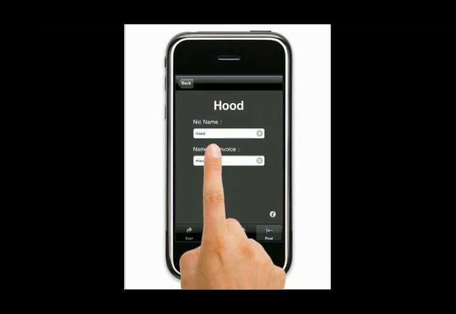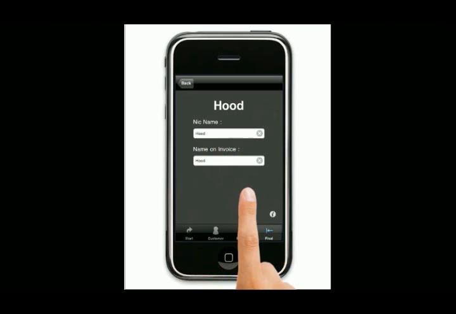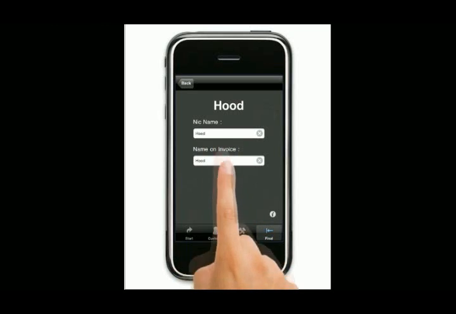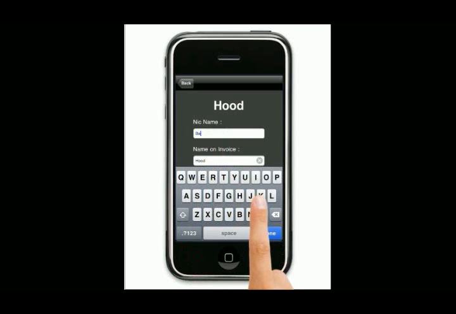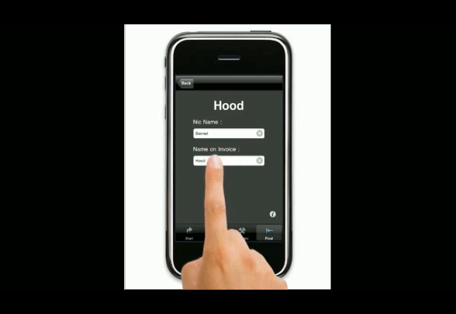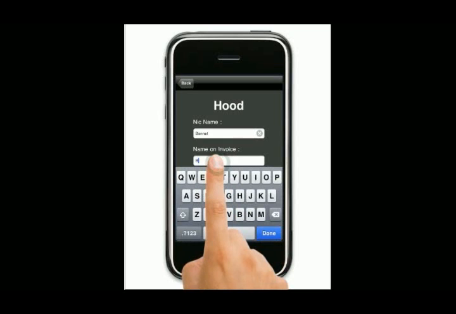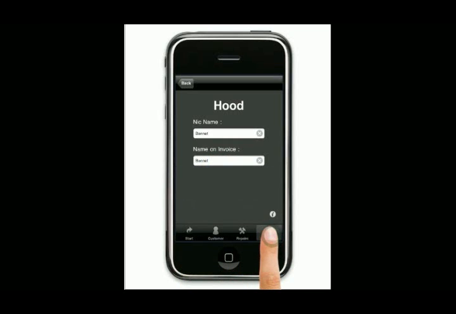Now the nickname is actually shown in the program, so that's the name that only you will see. You can set that to what you like. Let's set it to bonnet. Click done. And the name on the invoice is obviously the name that gets shown on the invoice. So let's click that one. We'll call that bonnet. And that's done as well.